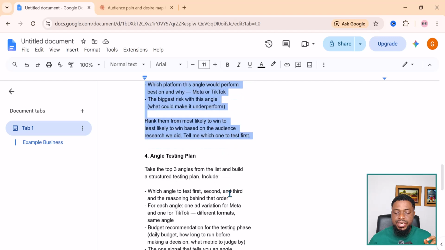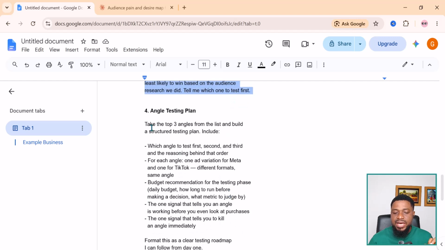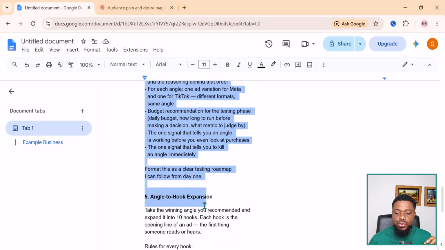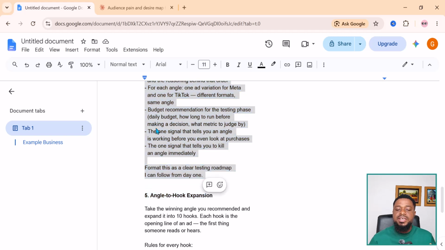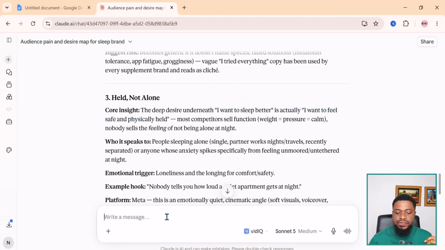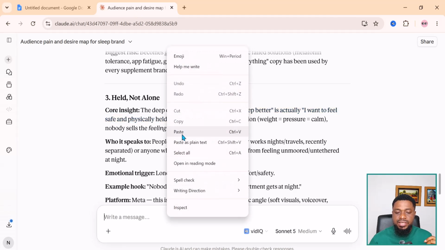So let's come back here and we have a plan to test these different angles, because we can't throw money at everything that we see. So we need to have a plan of the different angles that we can test.